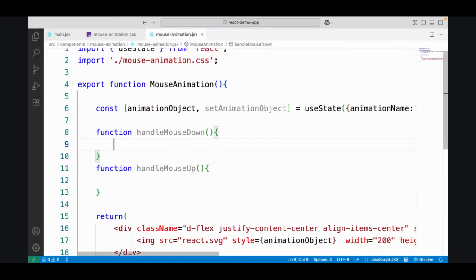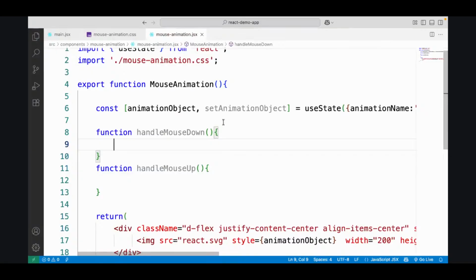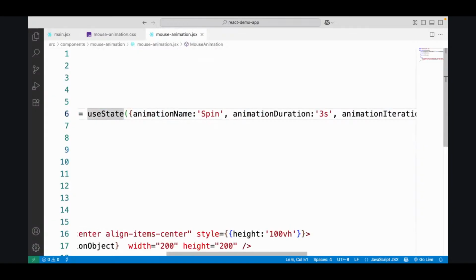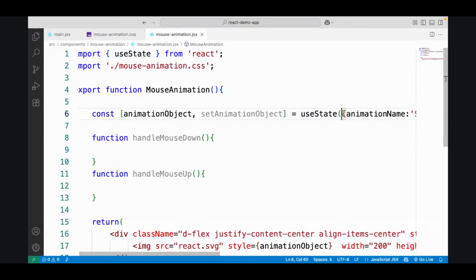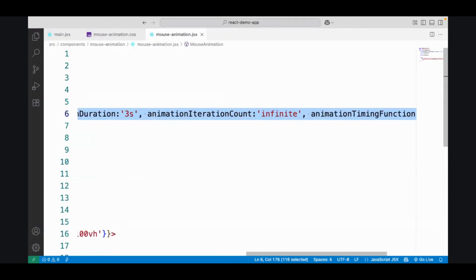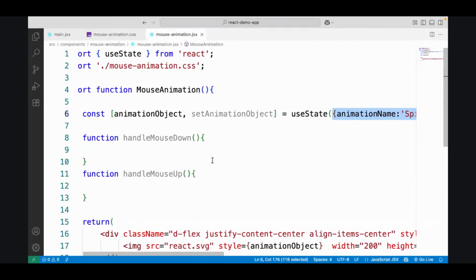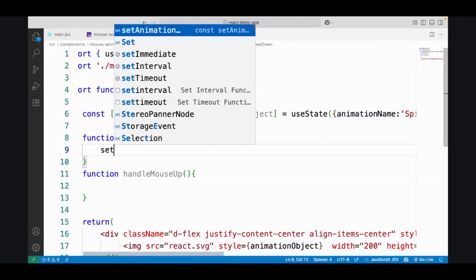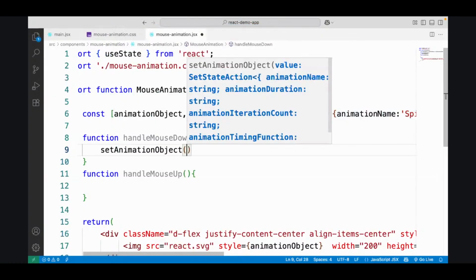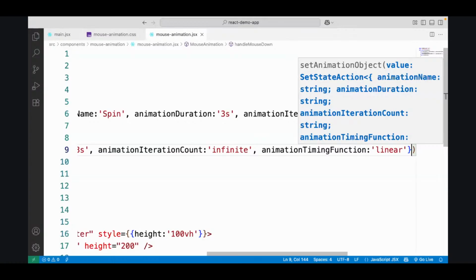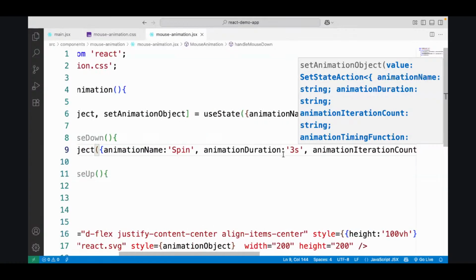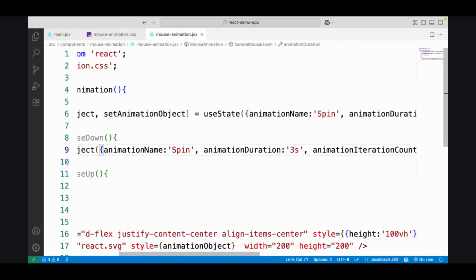On mouse down, what we want is to increase the speed of the animation. Just one thing we will do: we have to change these effects. I will copy that object. We have to write setAnimation object, which will use the same, but it will change this to 500 milliseconds, less than 1 second.